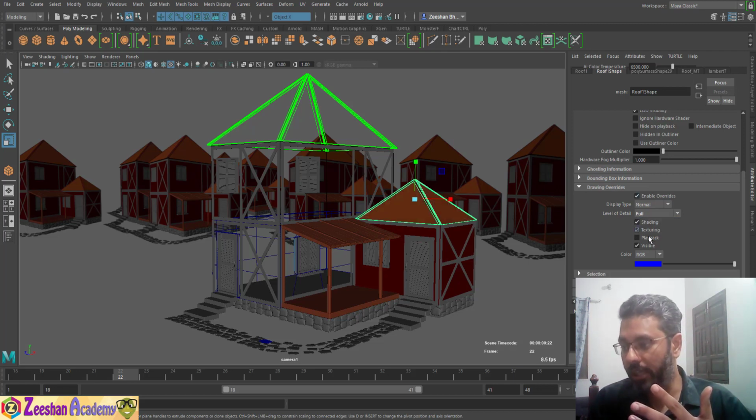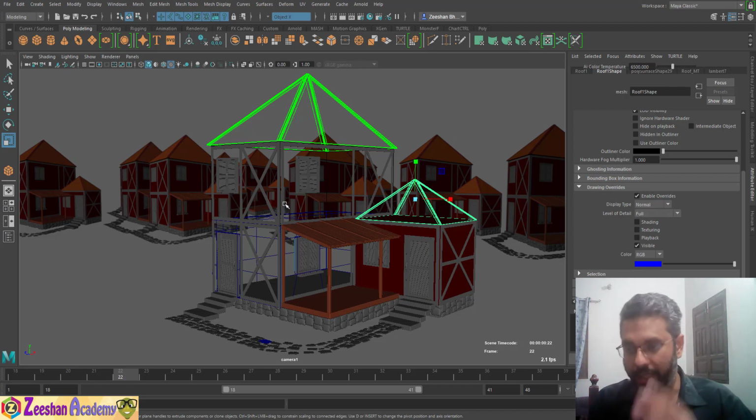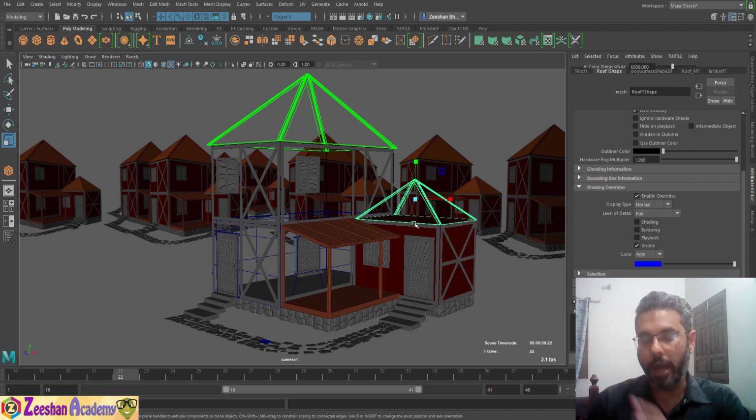Even if you have full detail shading, texturing, or everything with that, we can still show the wireframe in a different color. So you can change the wireframe color of a particular object individually as well by coming into your drawing overrides. So this is hopefully a very cool tip that you can use to control which objects get displayed and how they get displayed, and you can control your viewport with respect to the objects that are displayed.